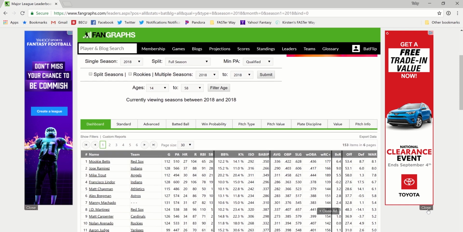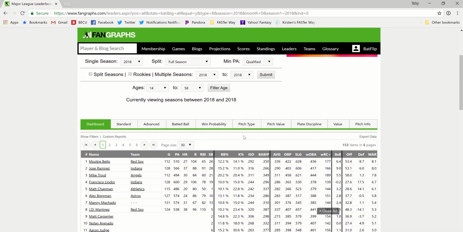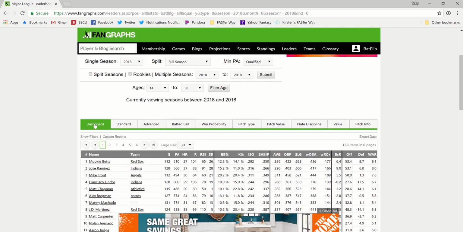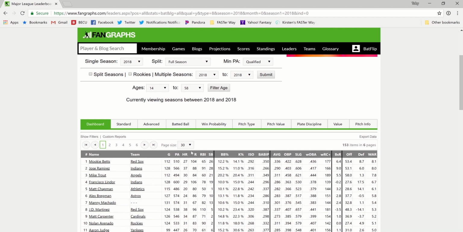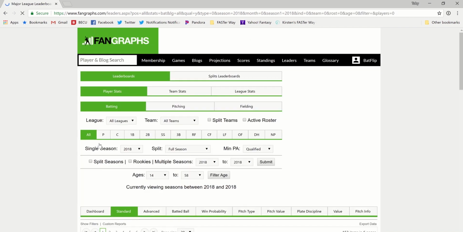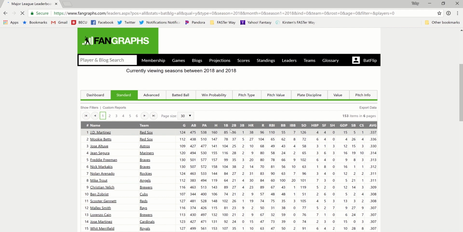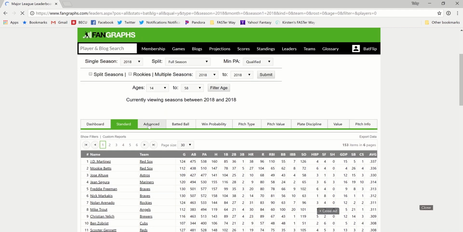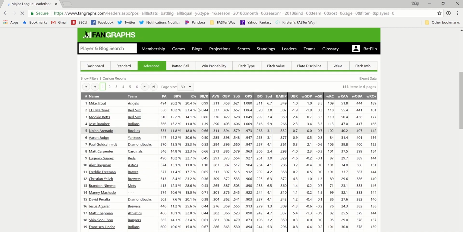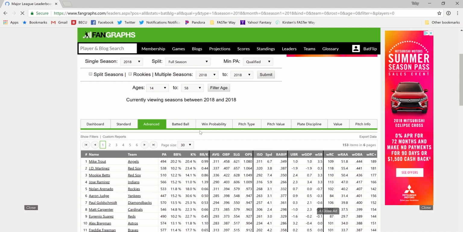So with the Fangraphs leaderboard right here, you can see that there's a lot of different tabs. So you have your regular dashboard right here that provides kind of outcomes, some walk and K percentages, some WRC plus, some WAR. And then as you go through the different tabs, you'll see there are outcomes here. So these are just purely outcomes, right? Your standard things that you would see or used to see on the back of a baseball card, things of that nature. Advanced gets into a little bit more of the analytics. So you're looking at walk percentage, K percentage, your OPS, WRC plus, wOBA. So some pretty basic ones, some a little bit more advanced ones.